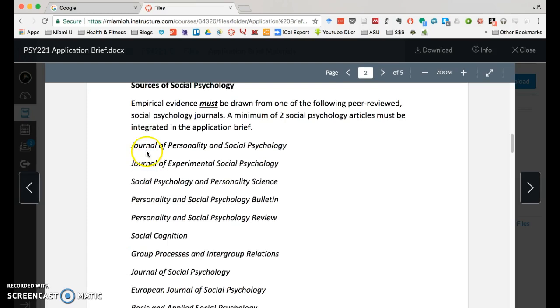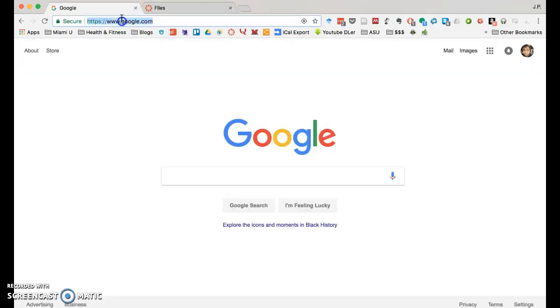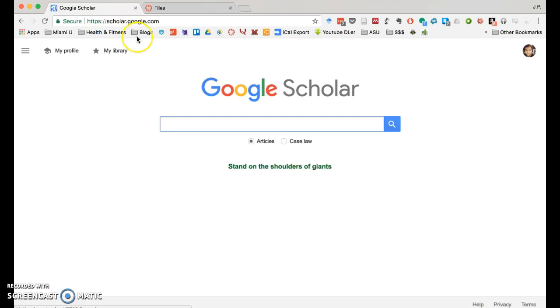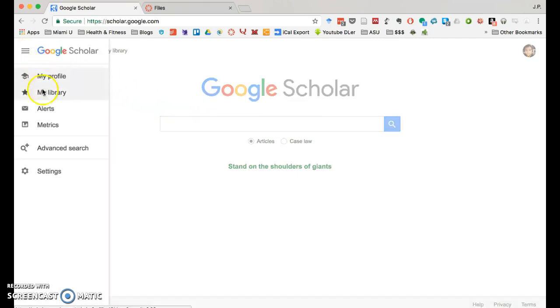Basically, you're going to be searching for keywords in any of these specific journals. So first off, we're going to go to Google Scholar. The website is just scholar.google.com. And then you're brought to this main homepage here for searching. Click the three bars over here on the left to do an advanced search.